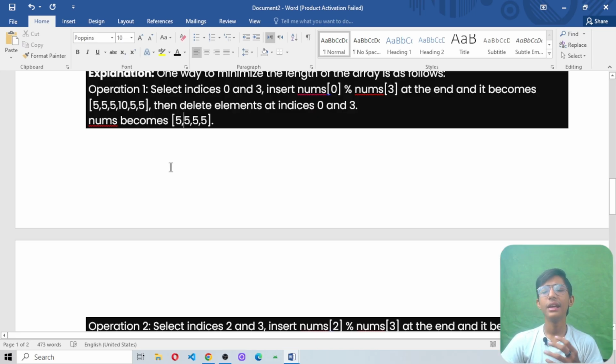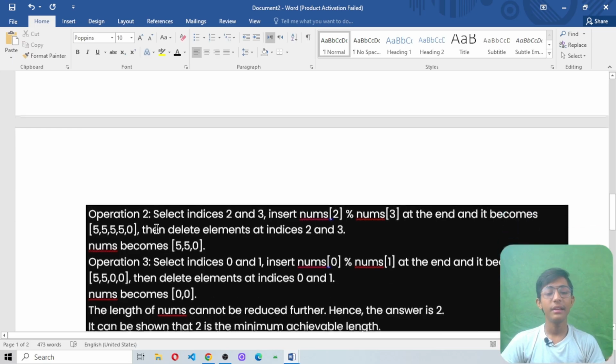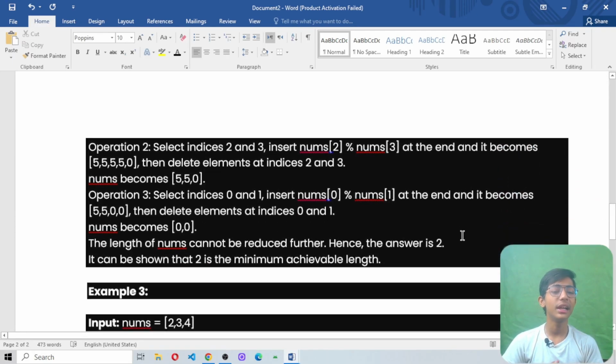At the end, it becomes 5, 5, 5, 10, 5, 5. Then we delete elements at indices 0 and 3, then nums becomes 5, 5, 5, 5. And in operation number 2, we select indices 2 and 3, then we insert nums2 modulo nums3 at the end, and it becomes 5, 5, 5, 5, 0. Then we delete elements at indices 2 and 3, then nums becomes 5, 5, 0.